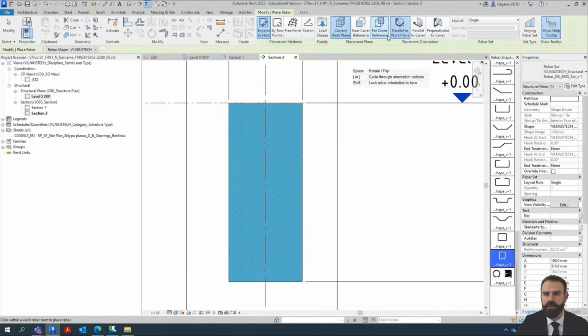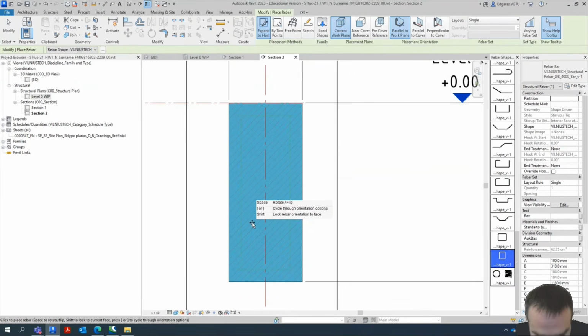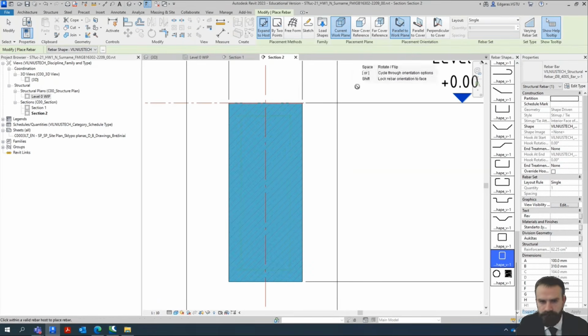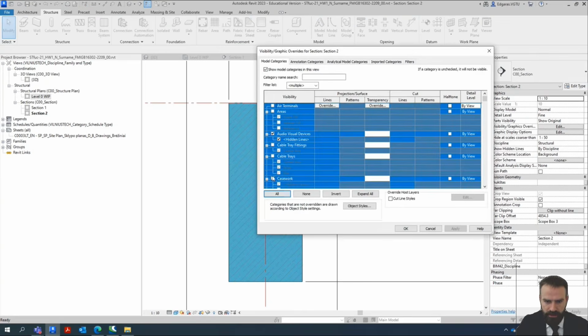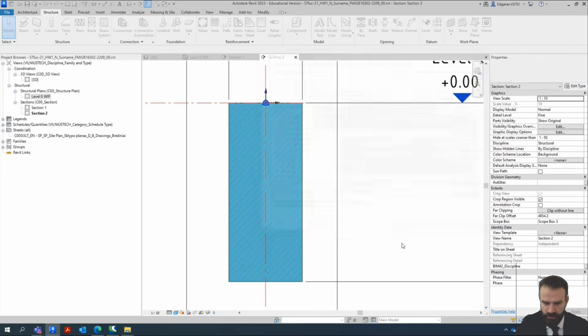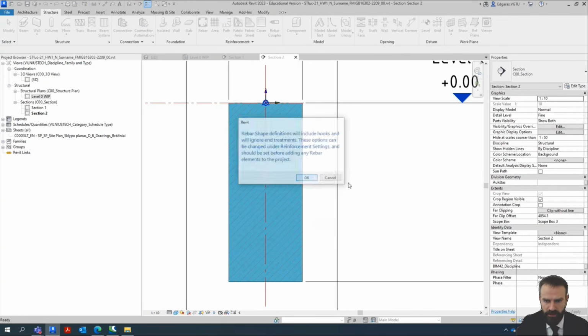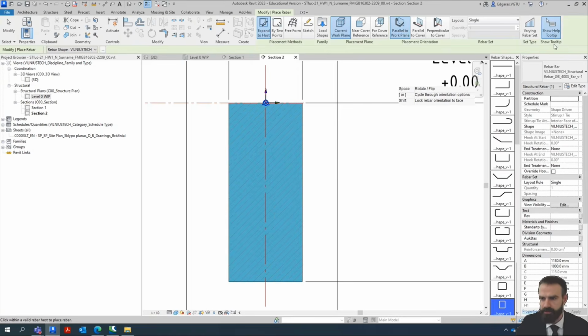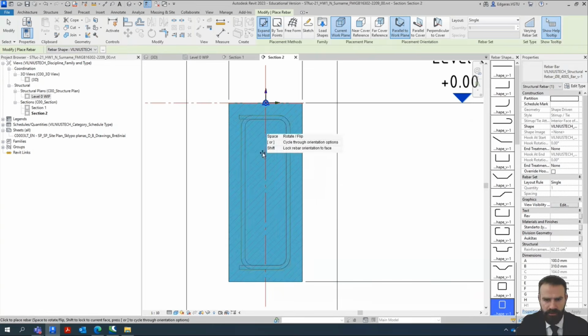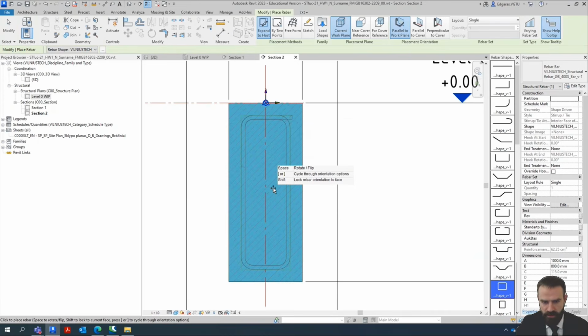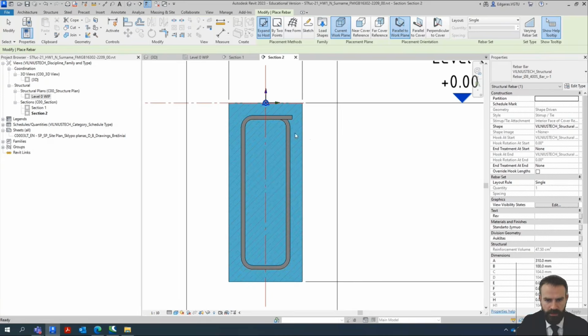And now I think I need to activate all the layers, all the groups. Let's try again. Okay. Yes, now it's visible. So diameter 8, 400. And I put it here. Let's save progress.